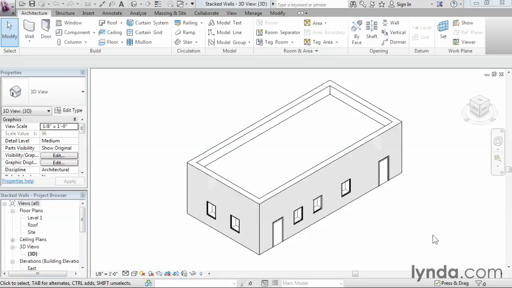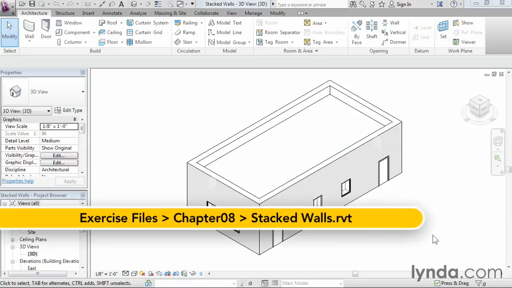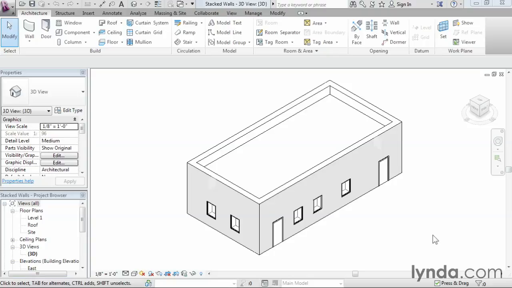As we've already discussed, walls are a system family, and system family just means that it's built into the system and it has fixed parameters. Now, there are three wall families. There's the basic wall, the stacked wall, and the curtain wall.